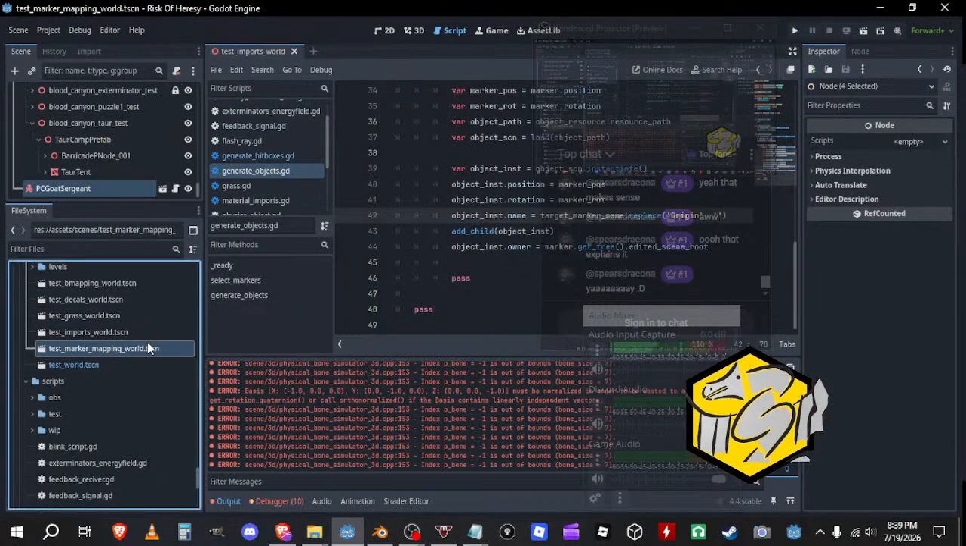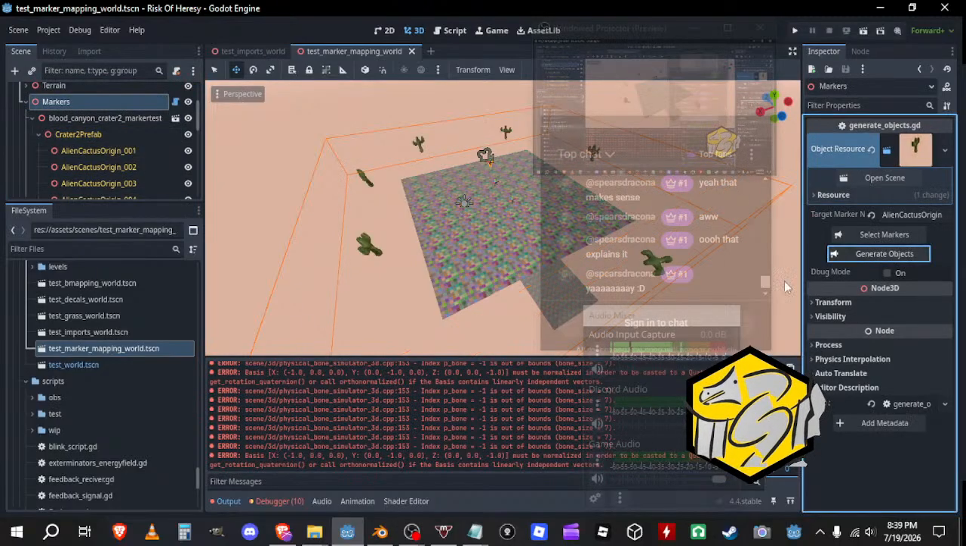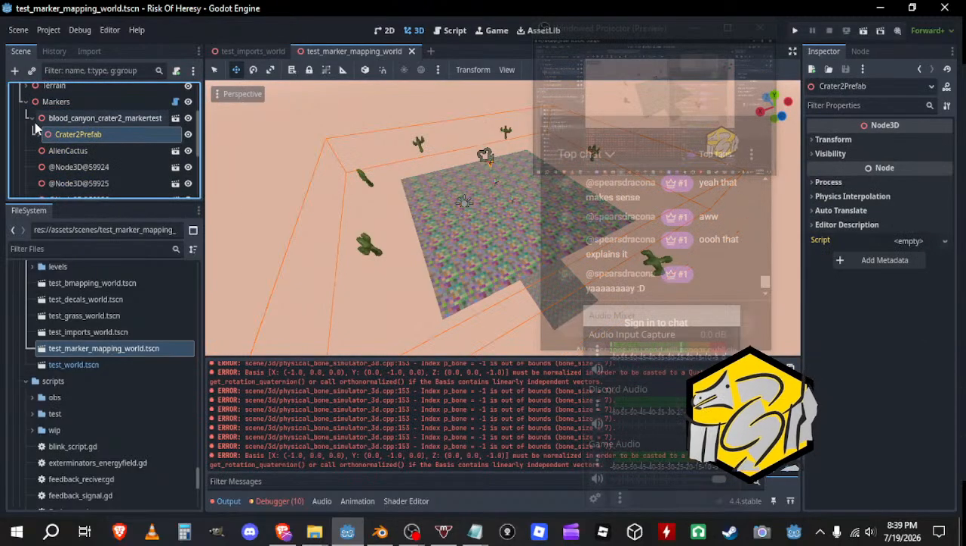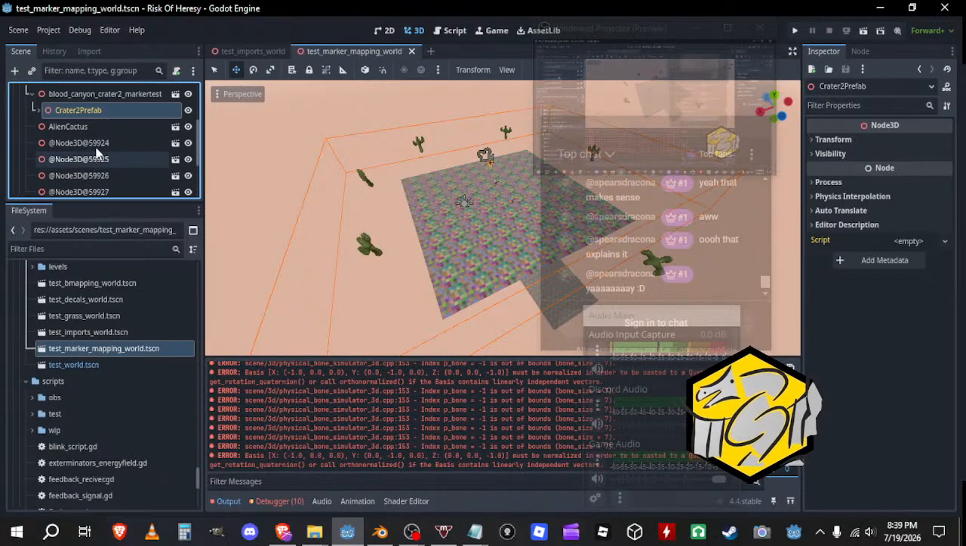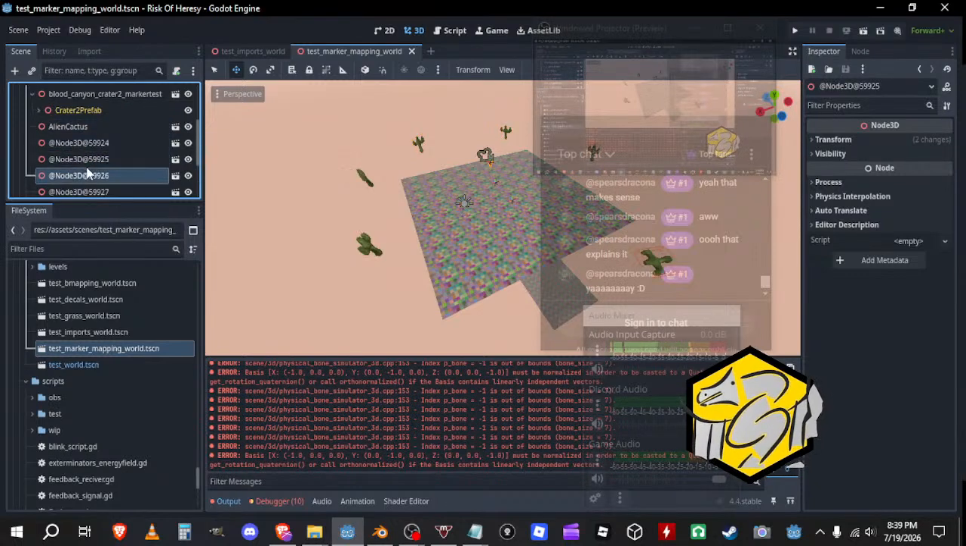Close this out. So open it back up, go to 3D mode. Say generate objects. And it did not look like it worked. We got an alien cactus. Works on the first one, but the other ones are all screwed up.